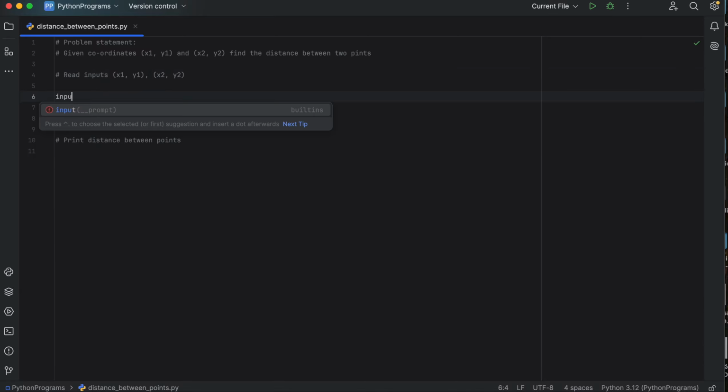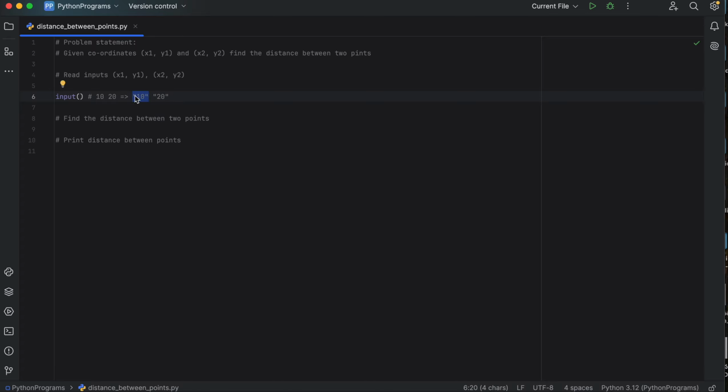Here we use input statement to read data from the user, but here the user is going to enter both the values at the same time, separated by space, like this. Suppose the value is 10 comma 20, then user is going to enter the value as 10 space 20. Actually the input statement will read it as 10 20 as strings. Input will always take the data as string. Suppose you want to do math with these numbers, then we need to convert the read values into either float or integer before we use them in the math.